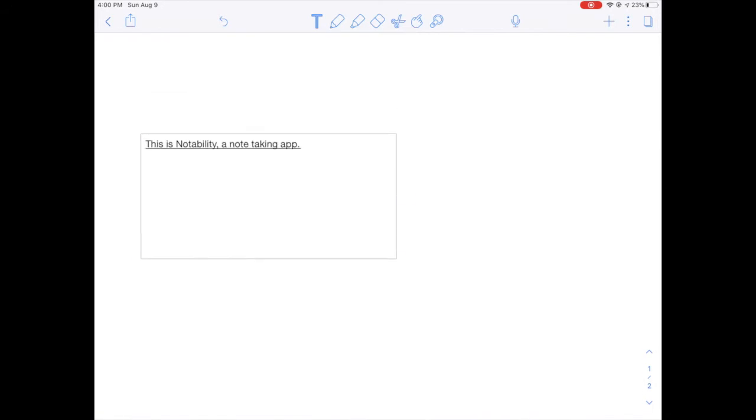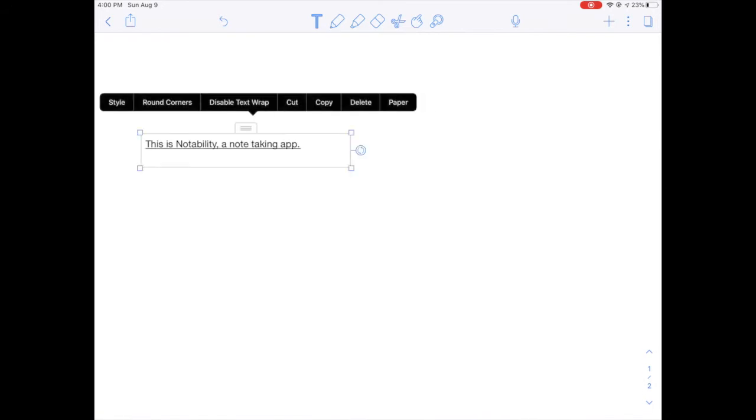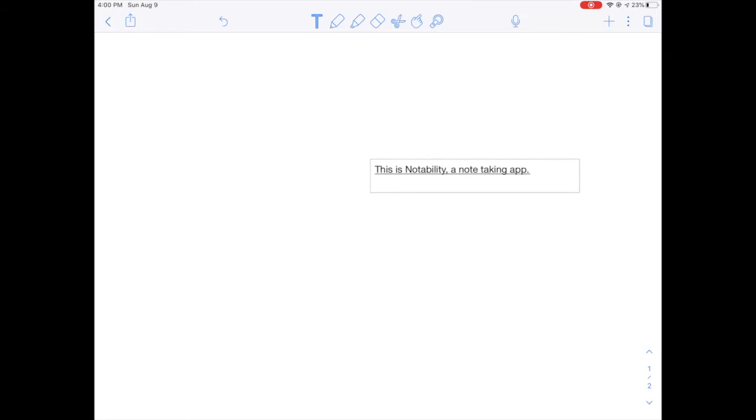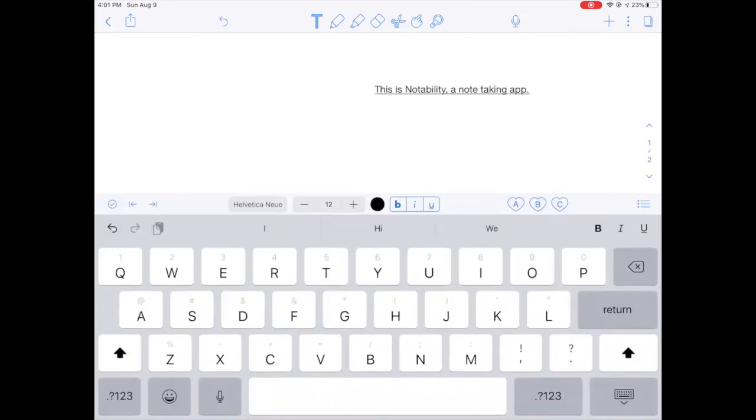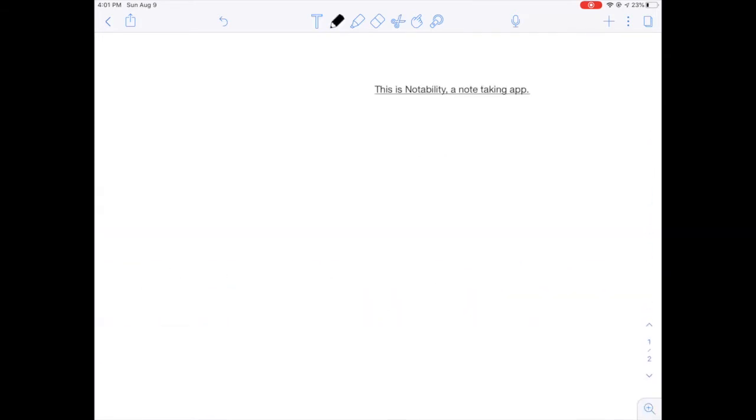All right. You can push the little bar on the top. You can rearrange. You can move that around. You can put the text wherever you like. You also can just put it on the page without the text box. Right now we're using the text box.